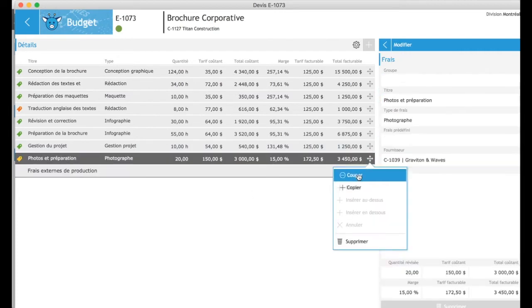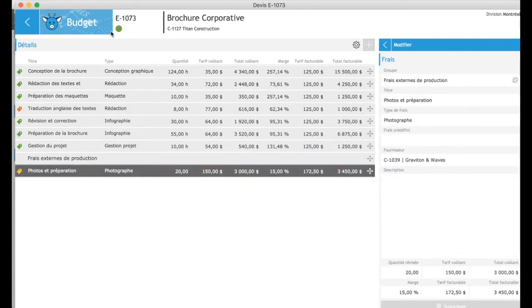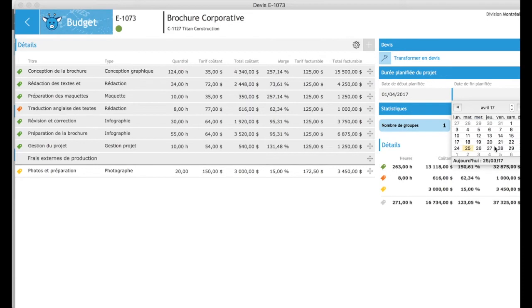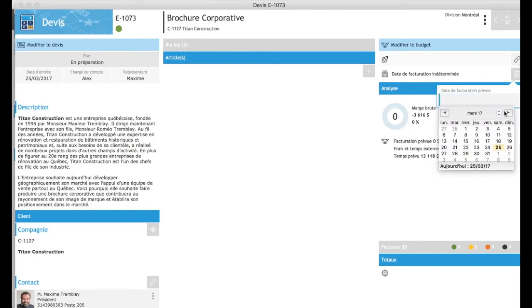All the planned costs are going to add up to my budget to give me the total price of the quote. I also can specify a planned start date and a planned end date for this project, as well as a planned billing date to ensure a perfect follow-up on the schedule.